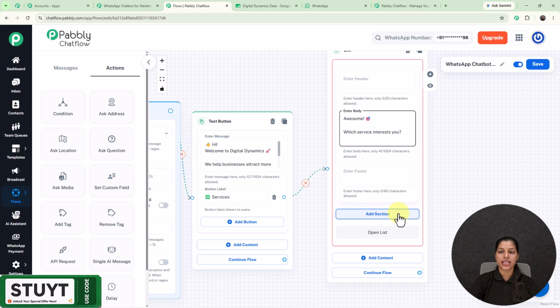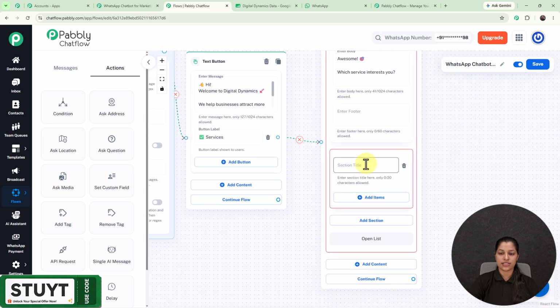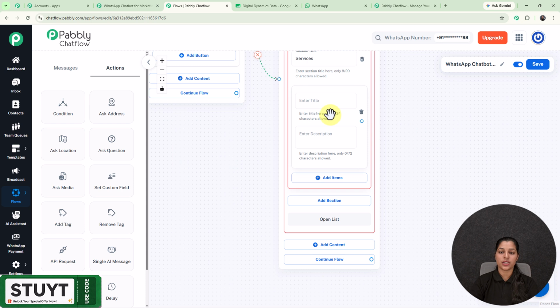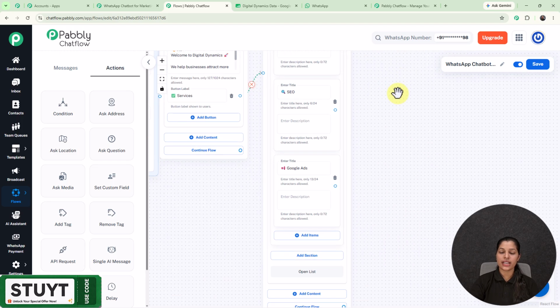Now I'm going to create a section by simply selecting this add section, and here I'm going to enter my section title as services. So I'm going to just enter it, and afterwards in this section I'm going to add some list items or some services. So for that we just have to click over this add items. Now let's enter the title. So here I have provided the title of my first list item, that is social media marketing. Now likewise I'm going to add some more list items or some more services to this list. So here I have added 2 more items to my list.